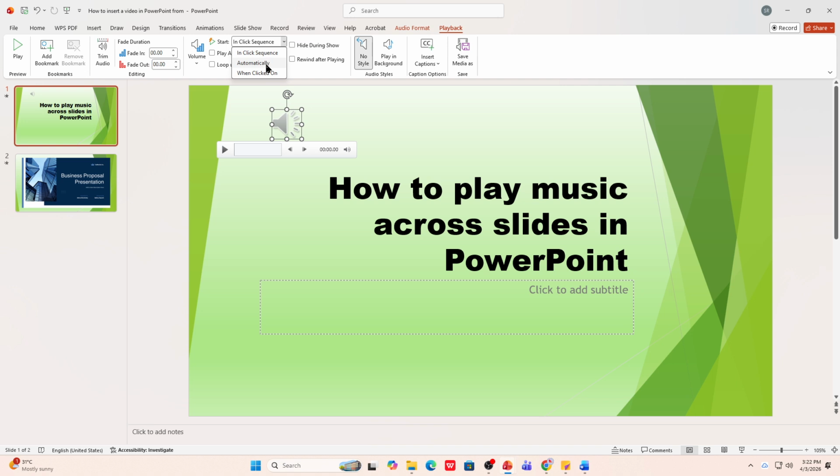If you want the music to repeat for a longer talk, turn on Loop until Stopped. The track will restart seamlessly when it reaches the end. To keep your slide design clean, you can also check Hide During Show so the audio icon doesn't appear while presenting. You'll still be able to control playback with your keyboard if needed.